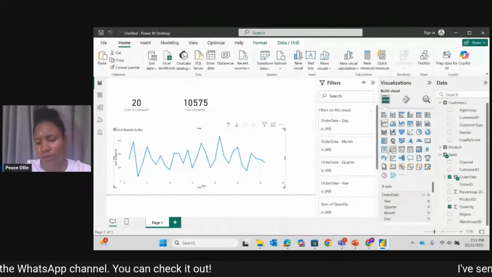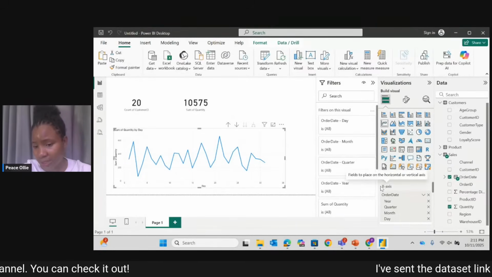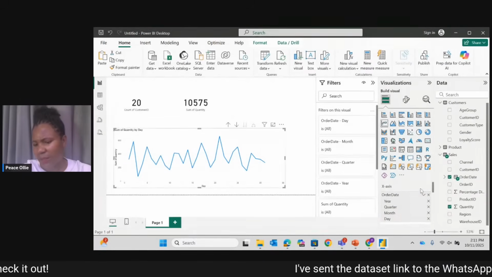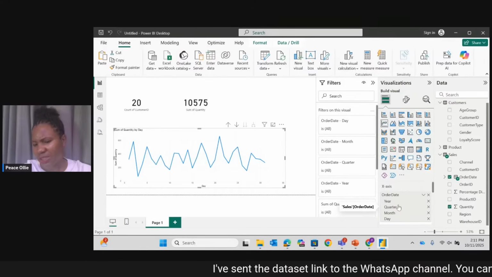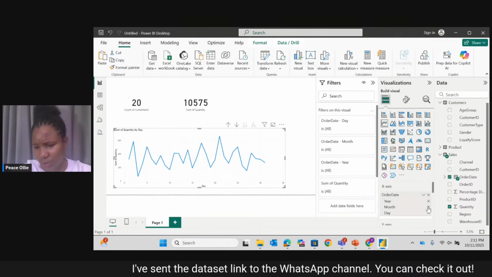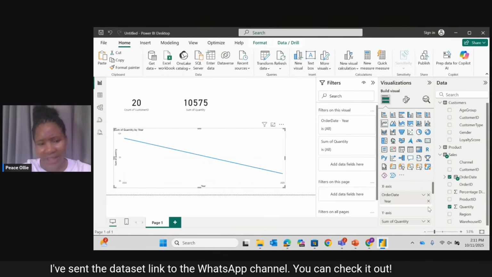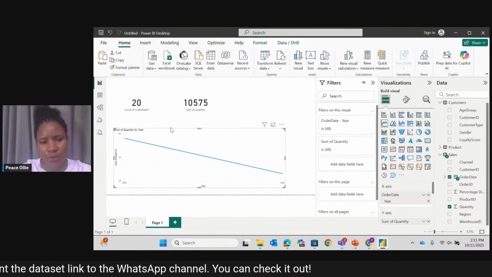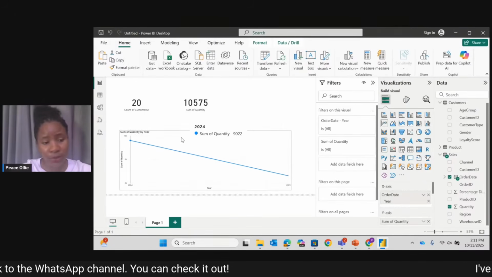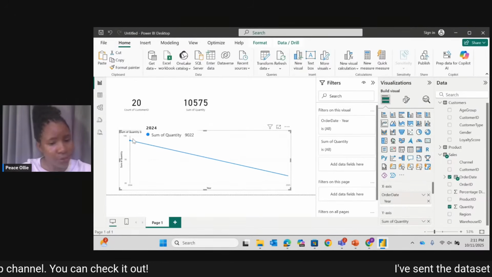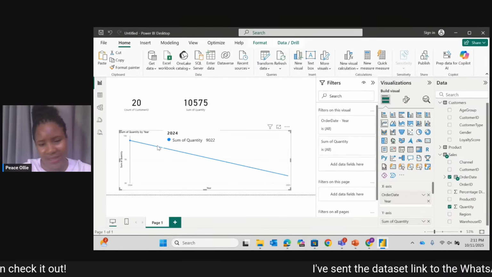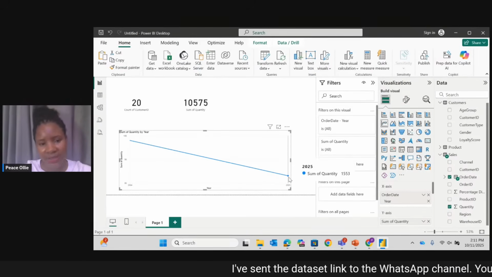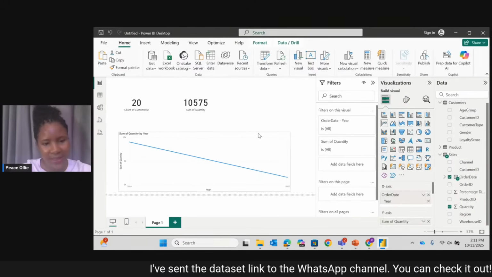Another way to do it is that you can go over to this x-axis here. Maybe I'm only particular about years, so I'll just unclick this quarter, month, and day and leave it at year. I just want to show my stakeholder that this is what is happening. From 2024, we are seeing that sales are declining. We have to investigate why sales are declining.